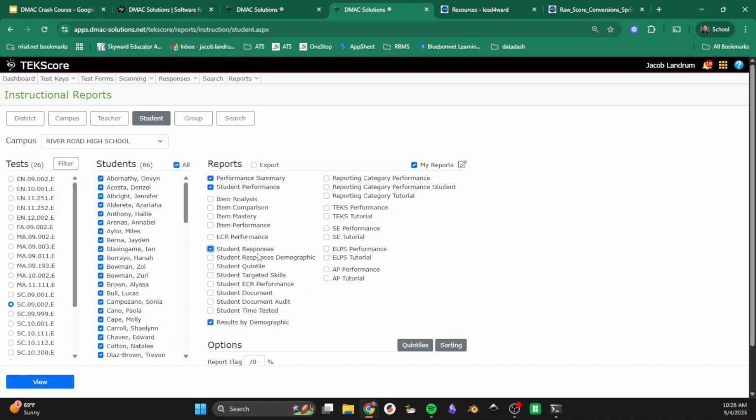This gives you a breakdown of every item and how the students did, like which students answered which questions. I'm not going to show that one because it's pretty self-explanatory. It just has the kid's name, the question, and then says what they answered.